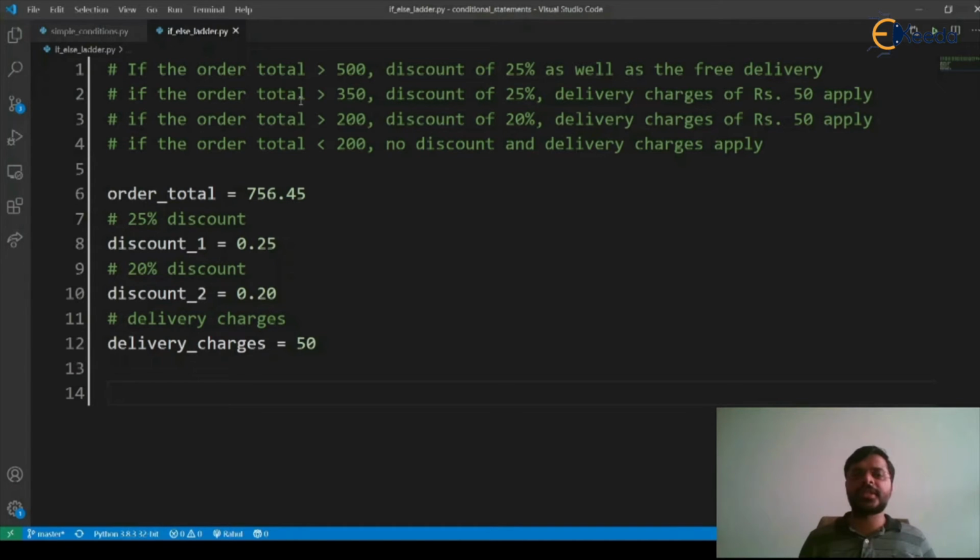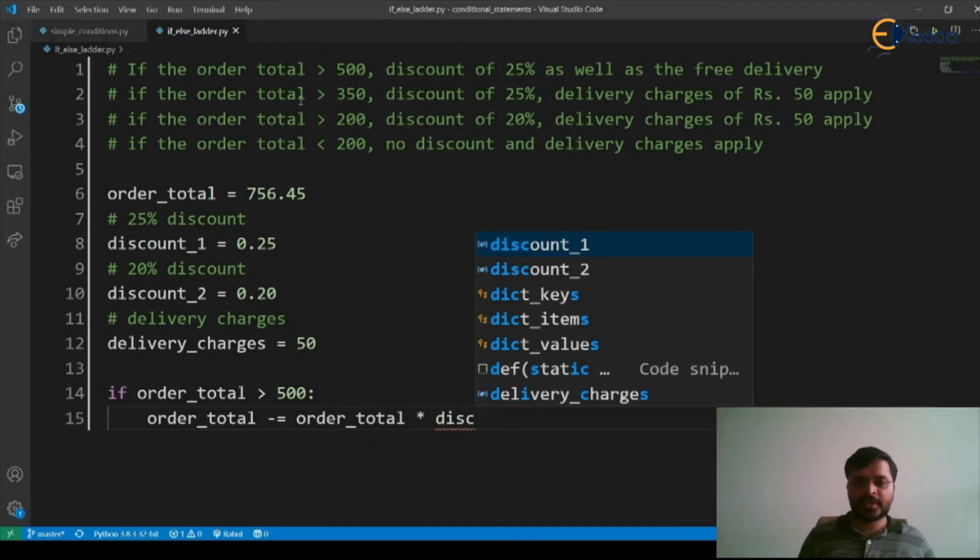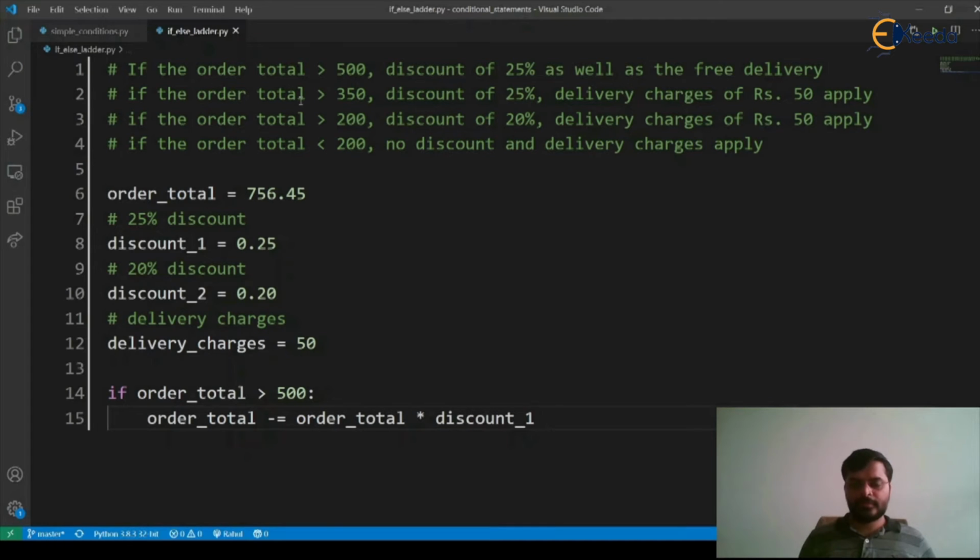The first condition says if the order total is greater than 500, the total amount will be order total minus the discount, which is 25%, into discount 1, as well as we want to give free delivery. So we are not going to add any delivery charges here.